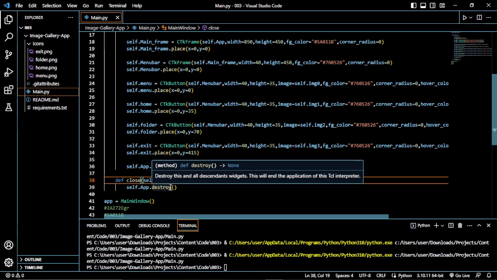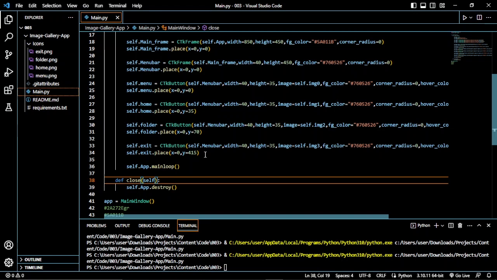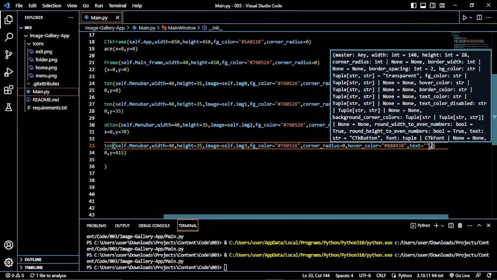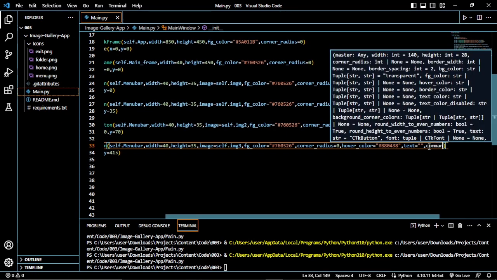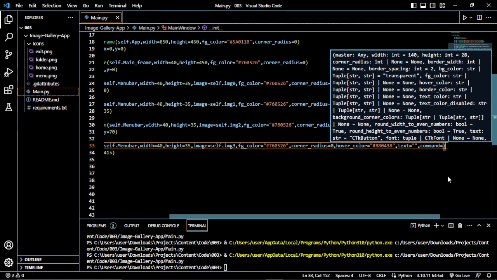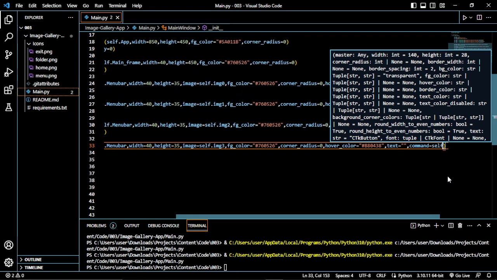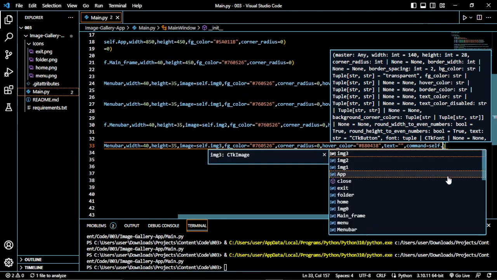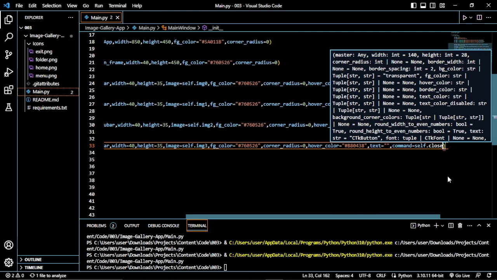So after creating our function, we now need to assign the function to our button. So go to your button and add the attribute command. After adding your value command, write the name of your function. My function was self dot close. Remember, you have to use the word self dot close. Don't use any brackets, leave it as it is.